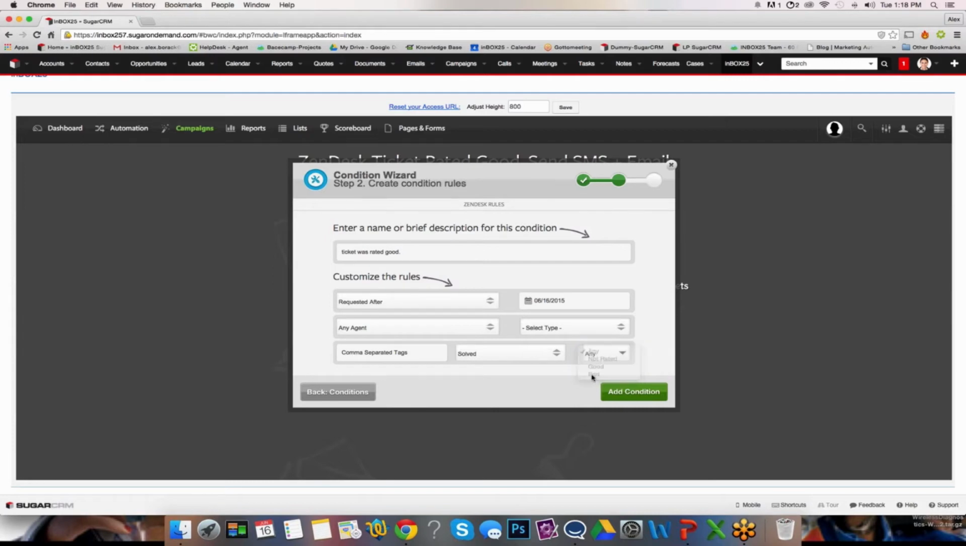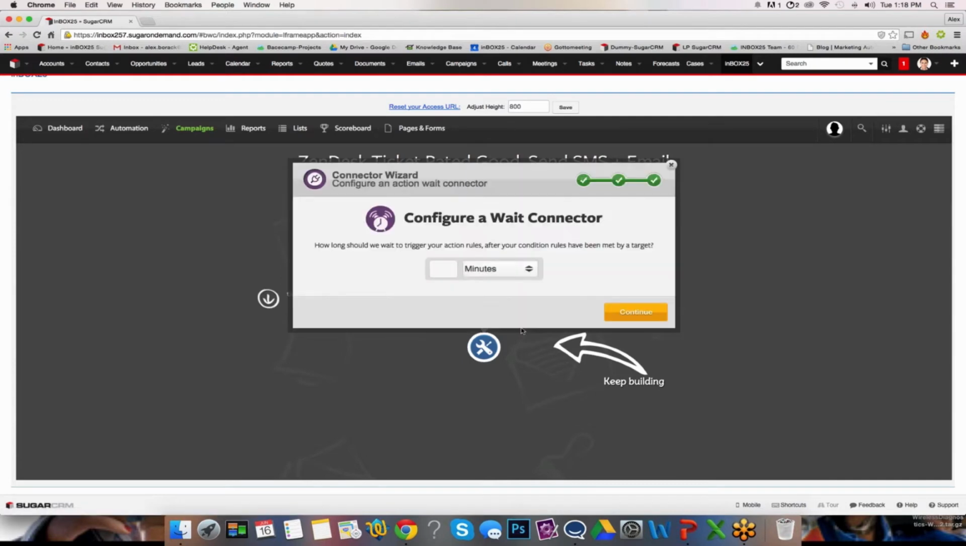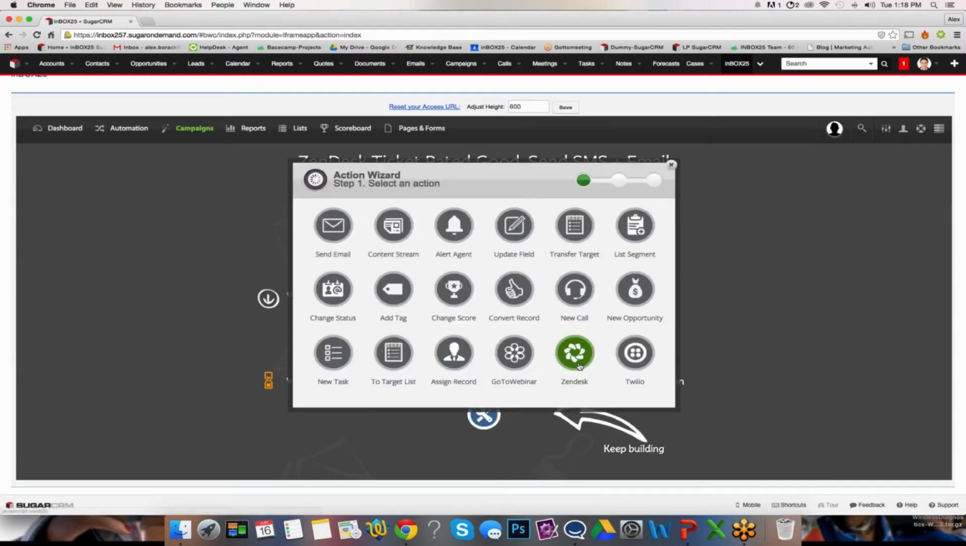Now, if the status is solved, what's the rating? Let's say bad. Awesome. So any ticket requested after today, doesn't matter what agent, doesn't matter what type of ticket, as long as it was rated bad. What do we want to do? Okay, well, first action is going to happen instantaneously.